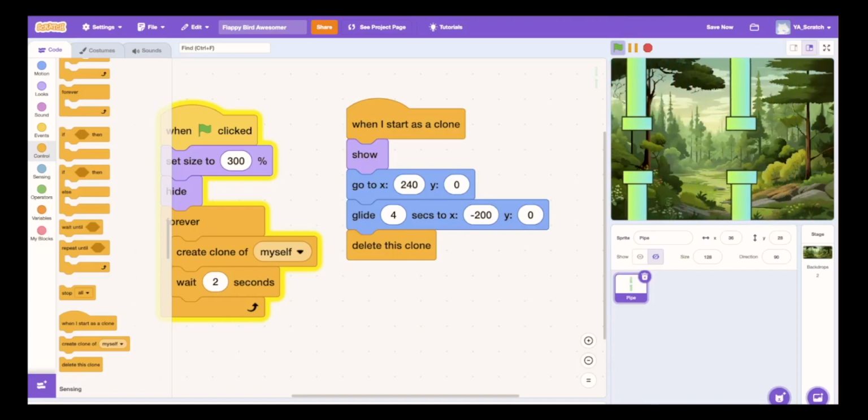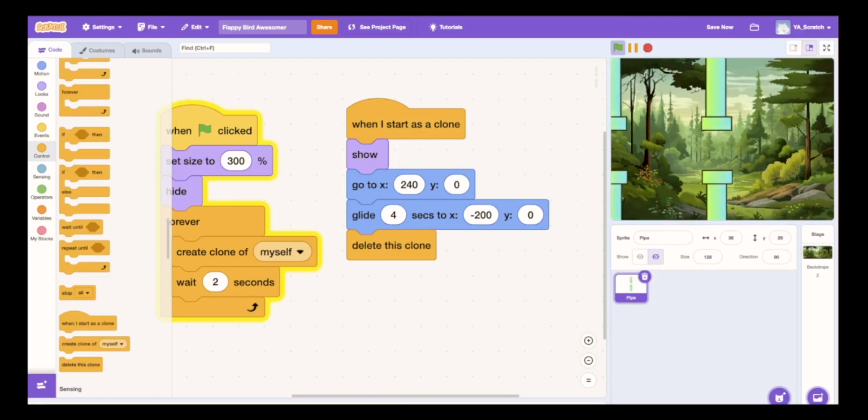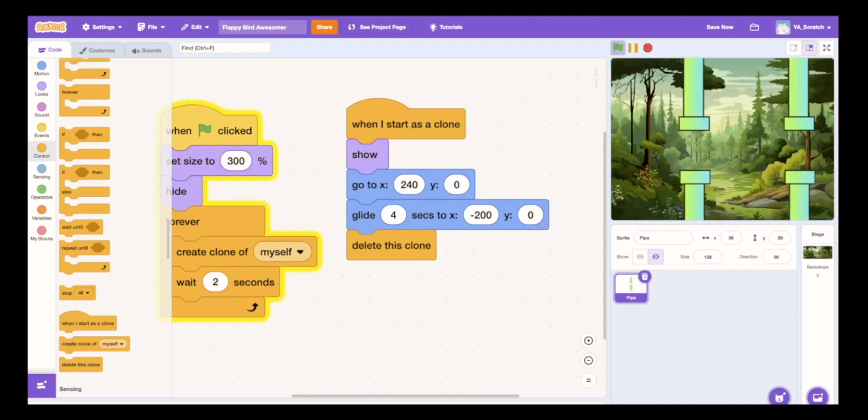So once you're happy with your result, you can move on to the next part, which I'm going to show you. I think I'm happy with this. We can always fine-tune it later on.